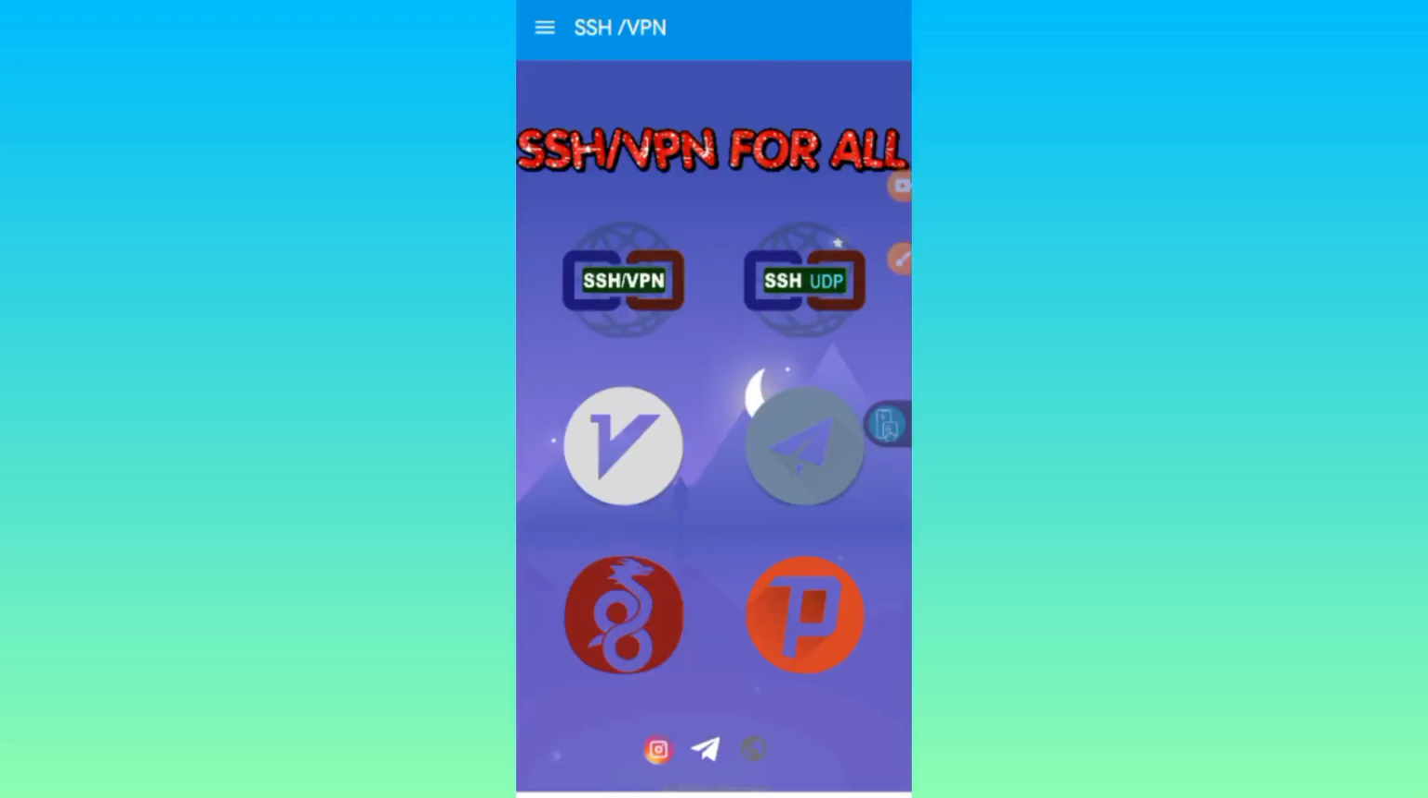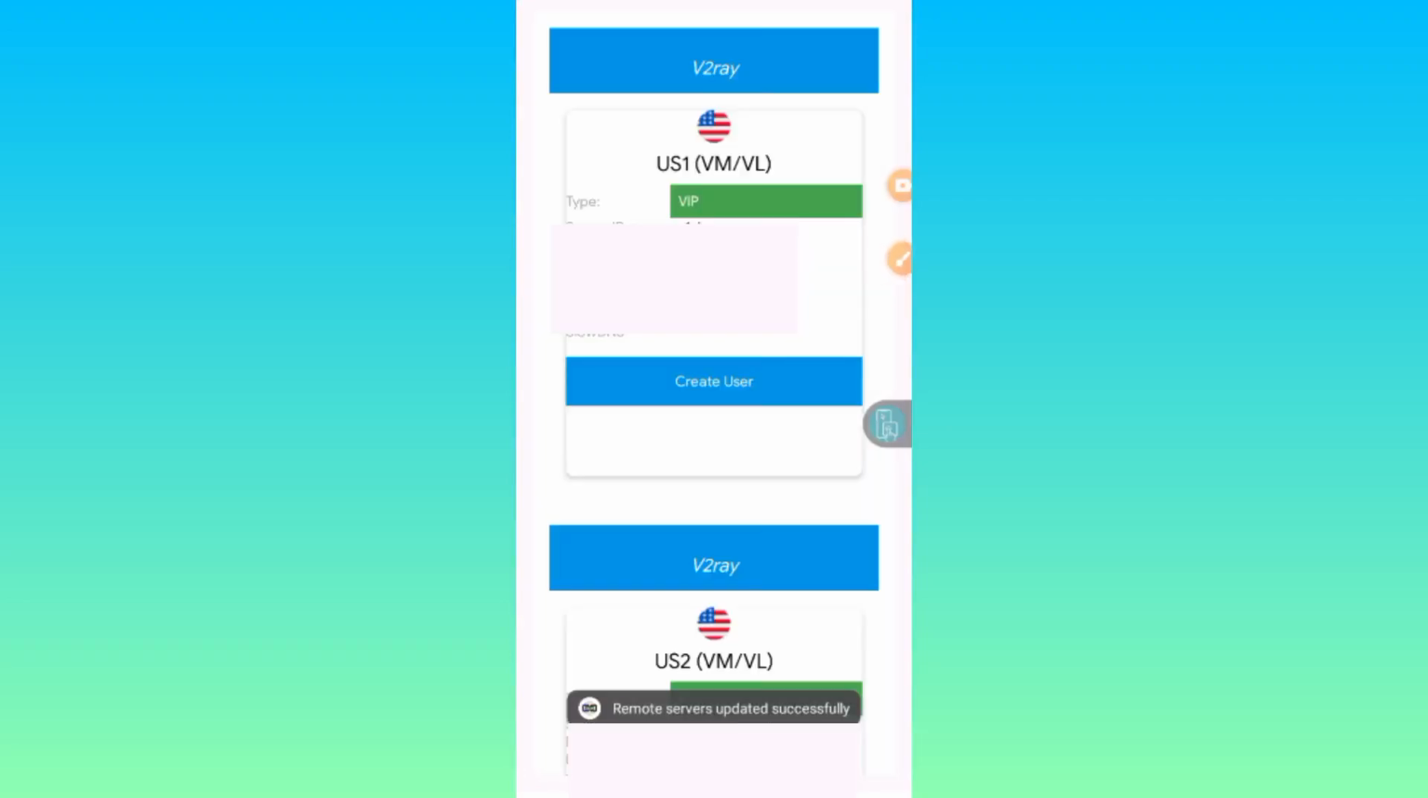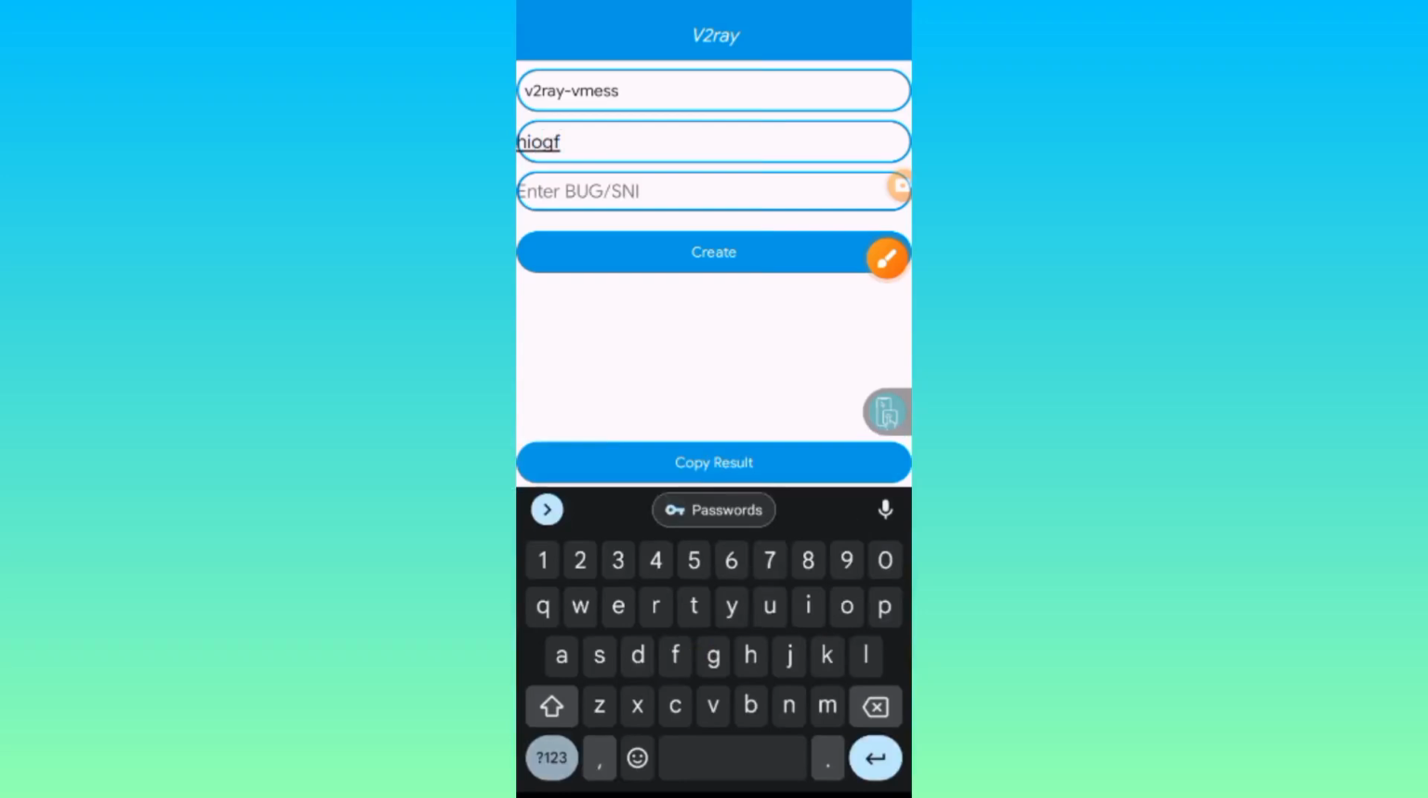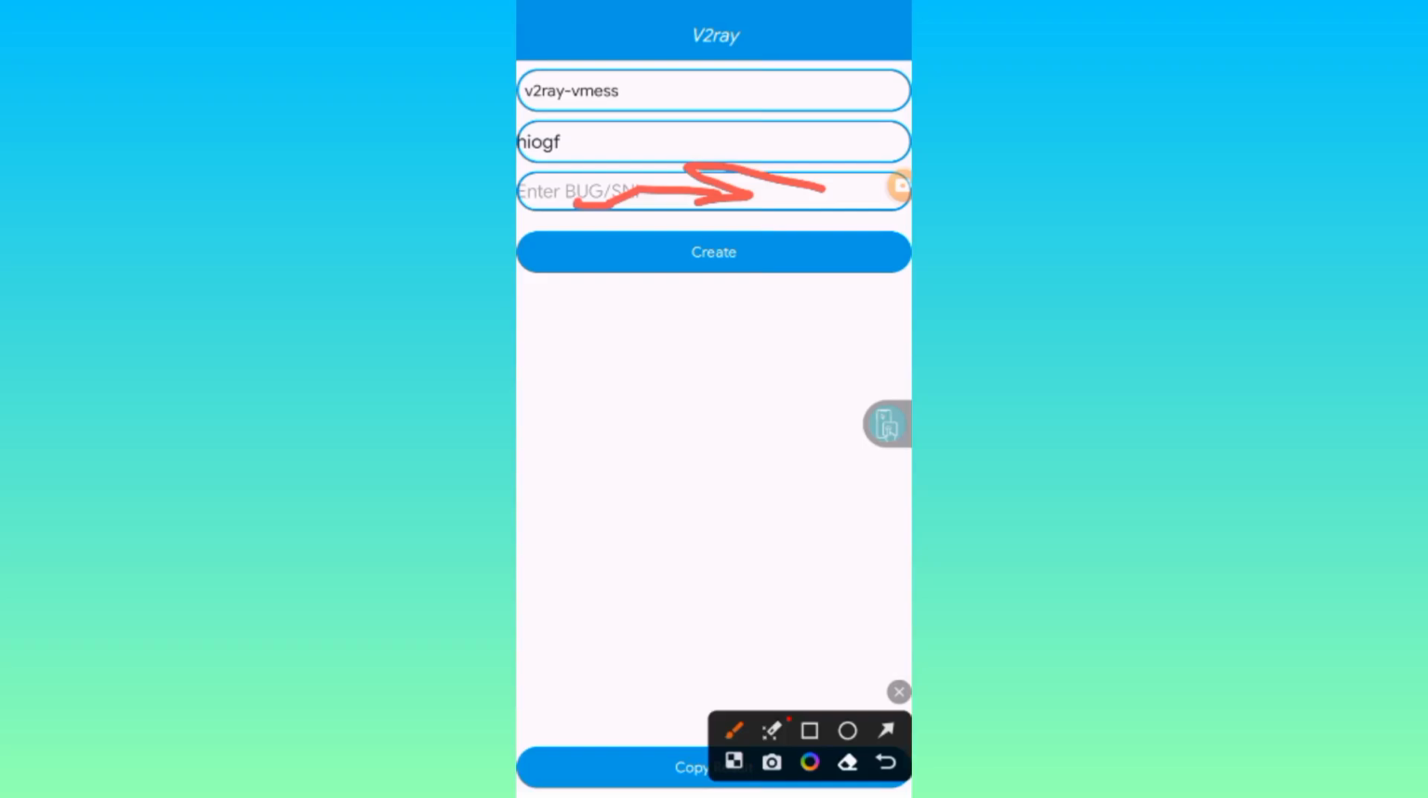Now we are going to create a V2RAY account. Open the SSH VPN creator app. Now from the list you select the one I have circled. From here you will need to select a V2RAY server, then you click on create user. You can scroll down to explore more locations. From here you need to enter username and then SNI. Enter any username, then here where they say enter bug SNI, you need to enter a valid working SNI for your country.